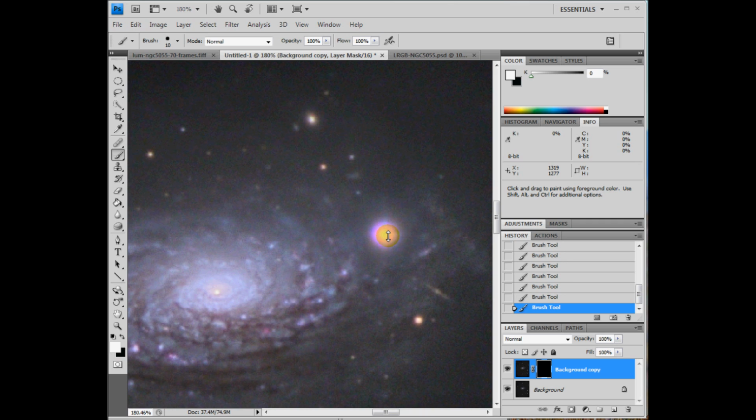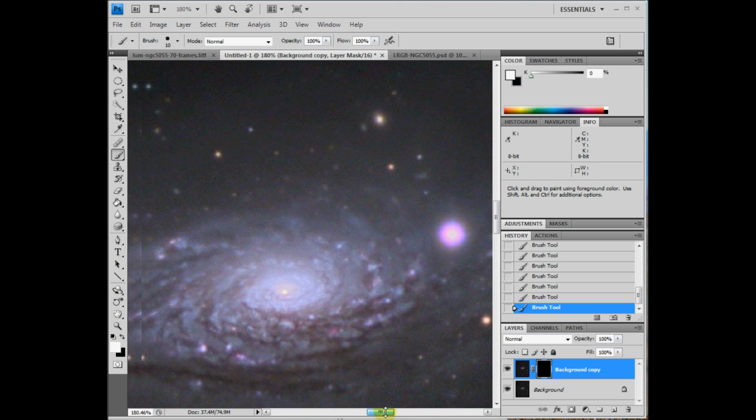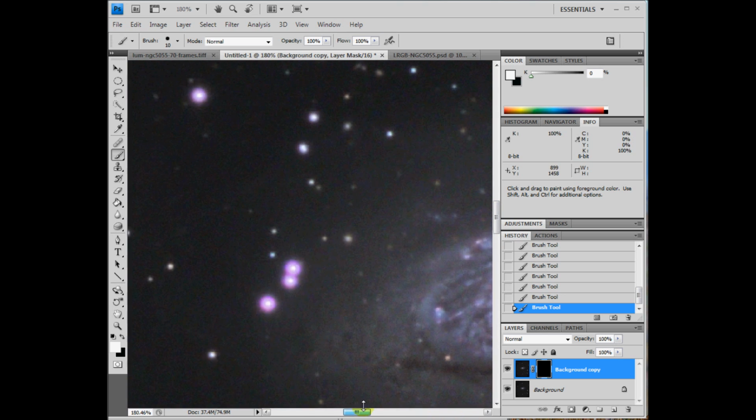And now it's looking a little bit more blended. It doesn't look like it's blown apart by the DDP stack here. Go over here to a few more of these stars and we'll just clean them up a little bit.